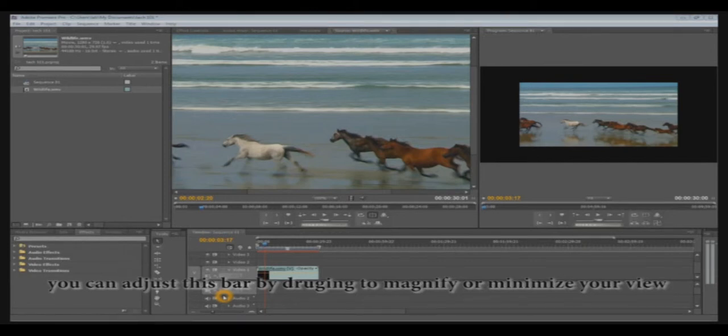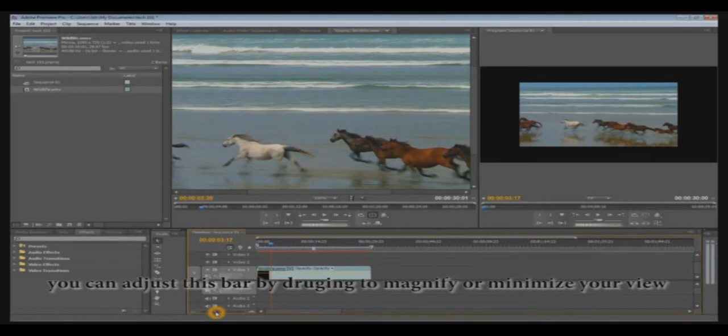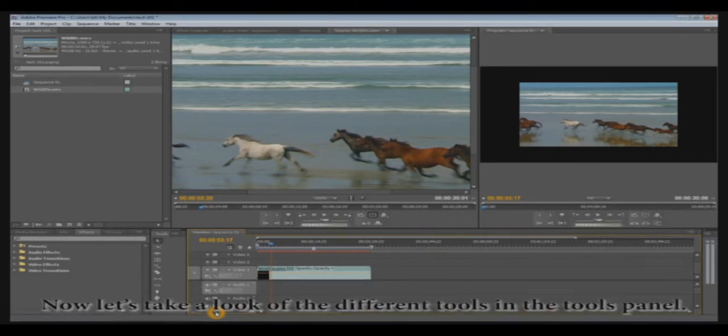Before we take a look at the Tools panel, I want to first introduce the bar over here. It is really important and handy during editing. You can adjust this bar by dragging it to magnify or minimize your view. Okay, now let's take a look at the different tools in the Tools panel.